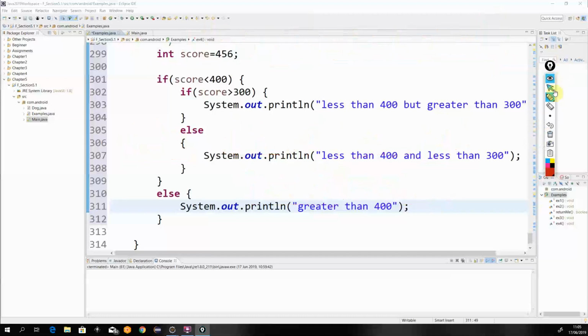Okay? Now, why not put it like, if score less than 400 and more than 300? I don't want to do that because I want to show you. But yes, it's possible, of course. As I said, there's more than one way to do it. This is just another way to do it. So that's one nested if statement.